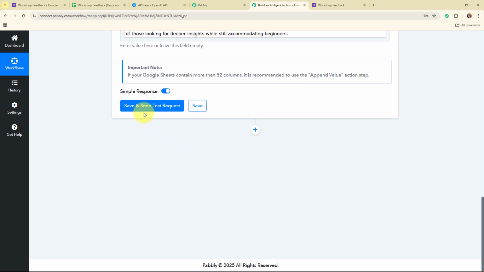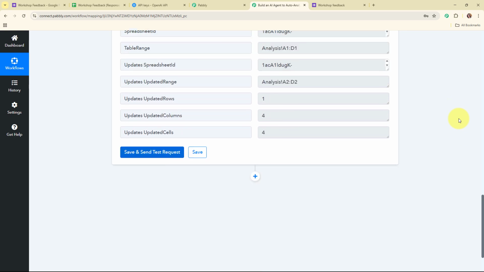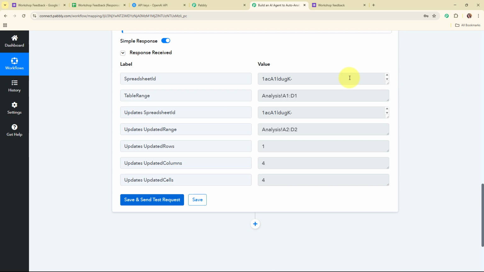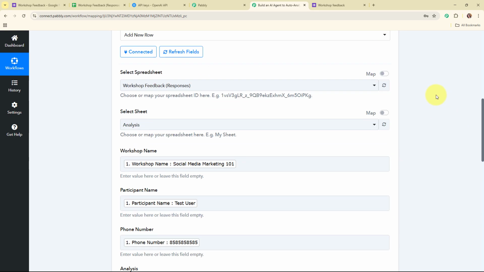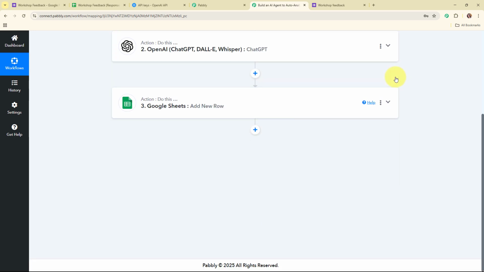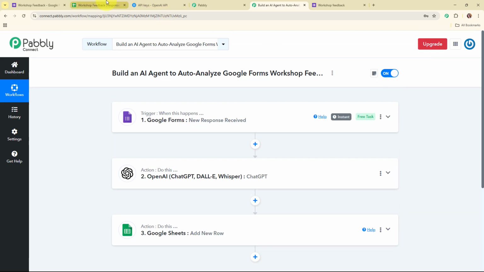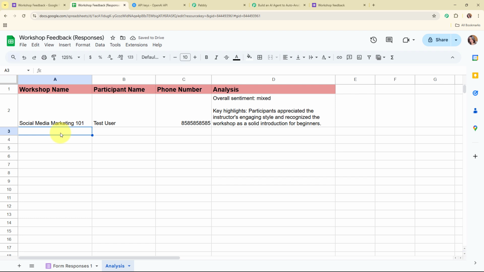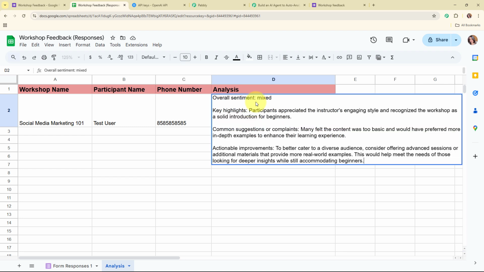And now after entering all the required details, I'm going to click on the save and send test request given over here. And here you can see we have received a successful response. That means we have successfully added a new detail over here in my Google Sheets. So let's go and check it. And here you can see we have received the workshop name, participant name, phone number and the analysis generated by OpenAI.